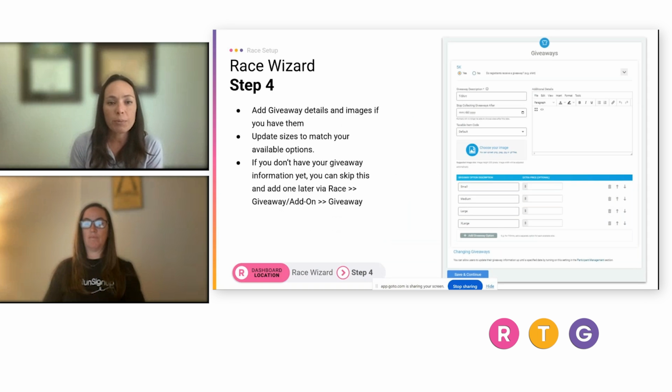Step 4 of the Race Wizard is going to be your giveaways. This is going to be something that's given away with the registration cost. If you have items to sell, this is not going to be the place that you want to add those in there. So if they don't get a t-shirt with here, but you want to sell them, don't enable the giveaways.